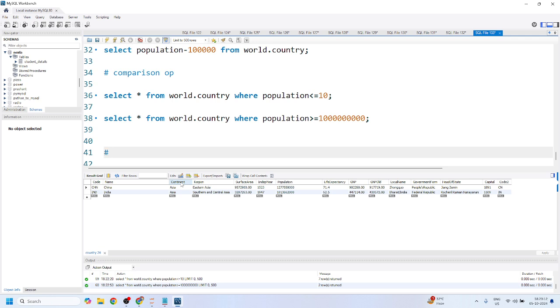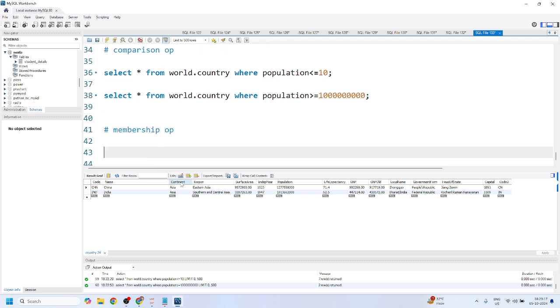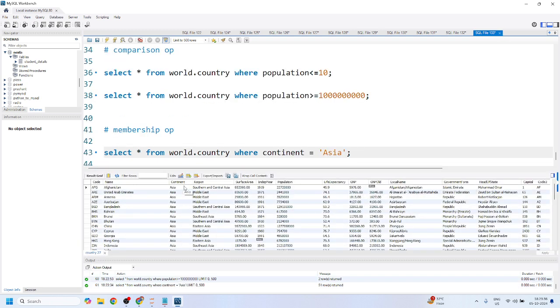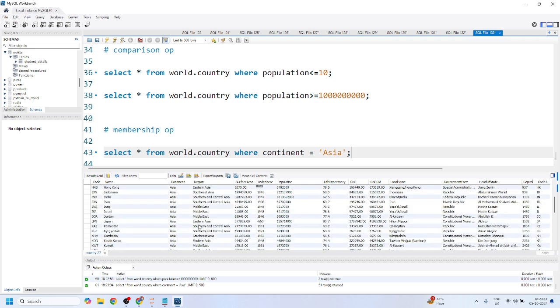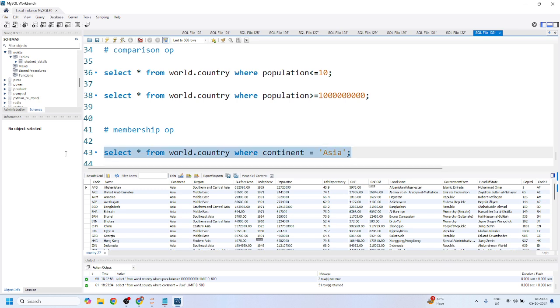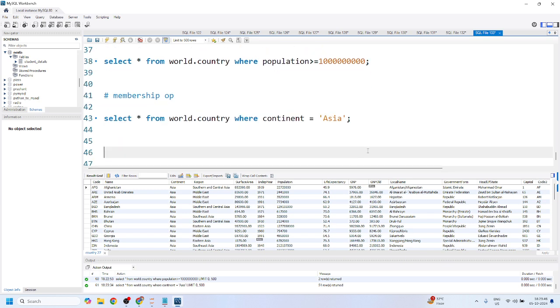Candidate, suppose I want to pick all the continents if they belong to Asia and North America, right? In that case, I'll use the membership operator. So select star from world dot country where, suppose Mohit, continent is Asia, right? It will just give me the single value, which is the Asia continent. Yes or no? Pradeep sir, any doubt? Mohit, Shivani, candidate, any doubt?